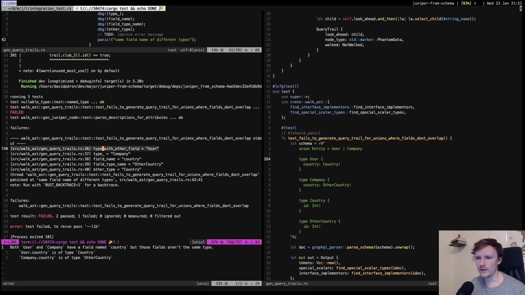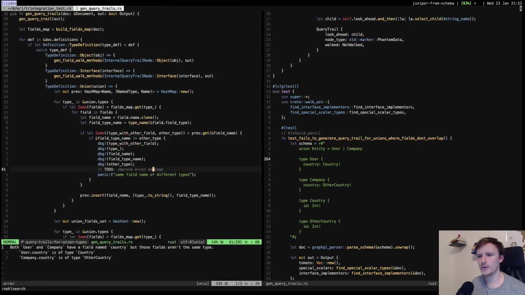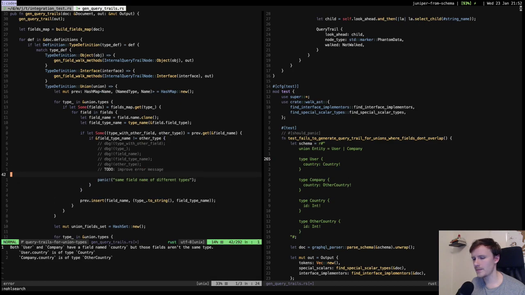Now we have both. We have the user, the country, like the two types that have the field in common. We have the name of the field and we have each type that they have. So we should be able to build the error message now.